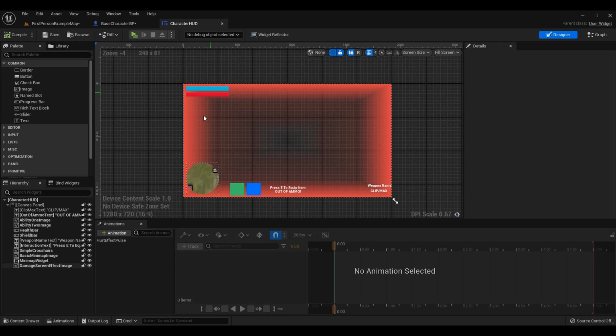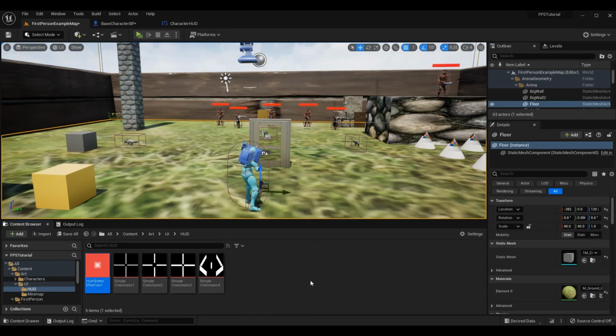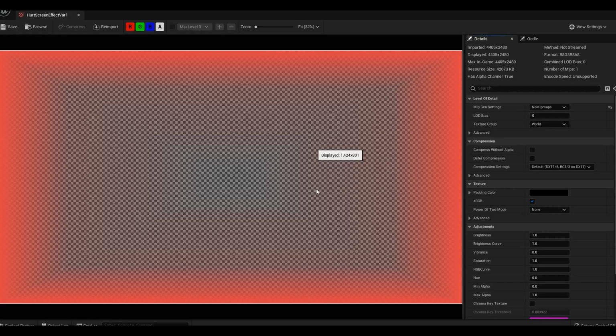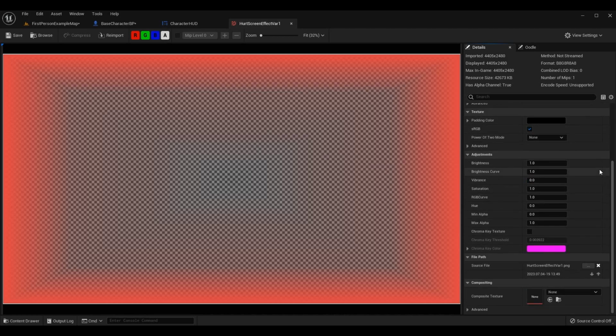Now, in my HUD, I have added an image which represents the screen effect for the damage or the hurt or the bleeding, whatever it may be. So to show you what this is, before we go any farther, I have an image that I added and imported to the game, and it looks like this. It's really not important what this looks like or what these settings are because these are all default, but I will show you. This is exactly what I have.